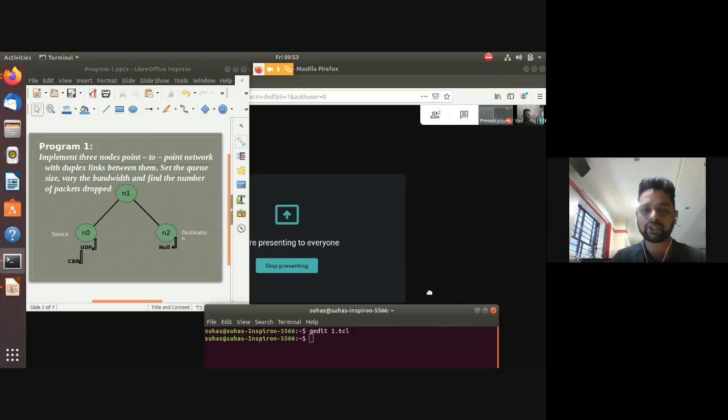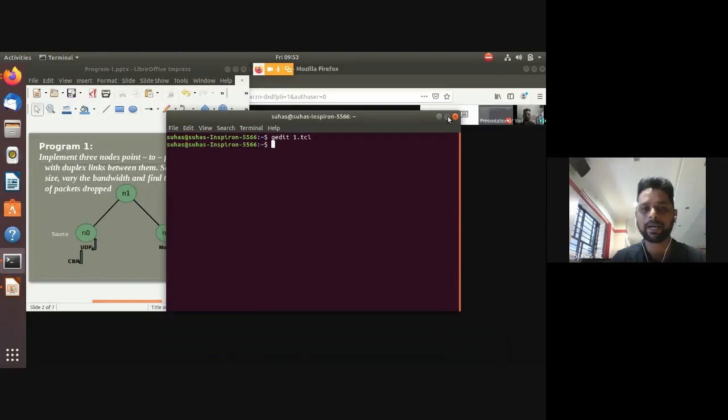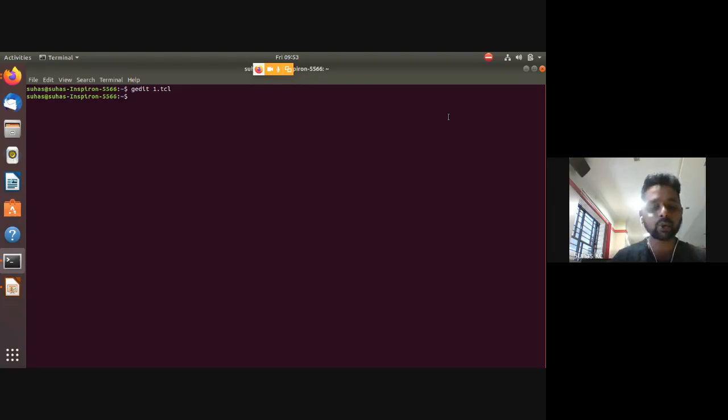You need to go back to your terminal again. And here, how do I compile my program? ns, and the file name is what? 1.tcl. So the file name with the extension I should give. This is how I'm going to compile my ns2 program: ns 1.tcl.